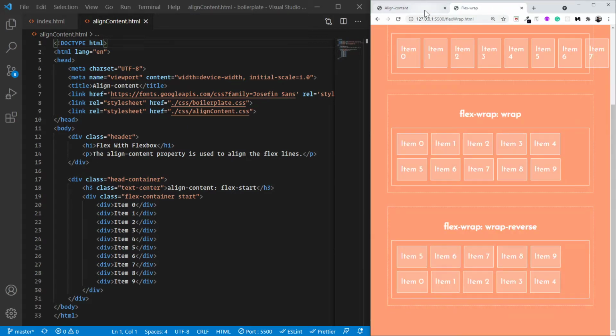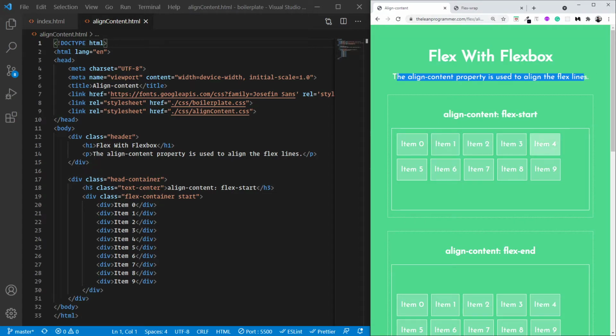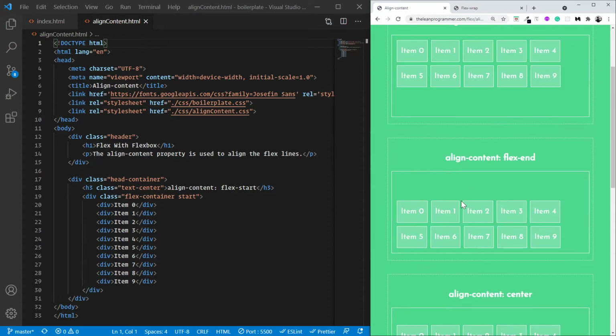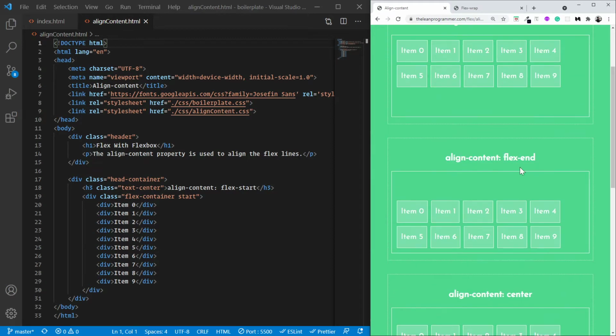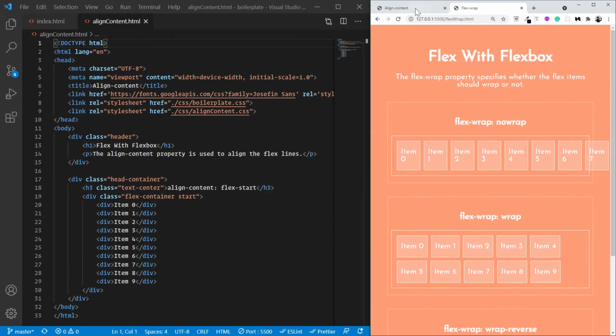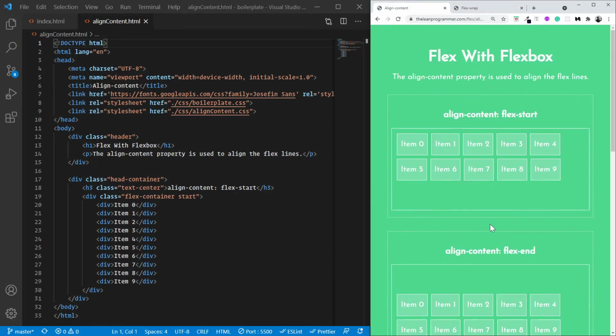For example, whenever your content is going beyond one line, it can be used to align your content along the center, along space around, and so on. So let's discuss these properties. Again, there are 5 properties.